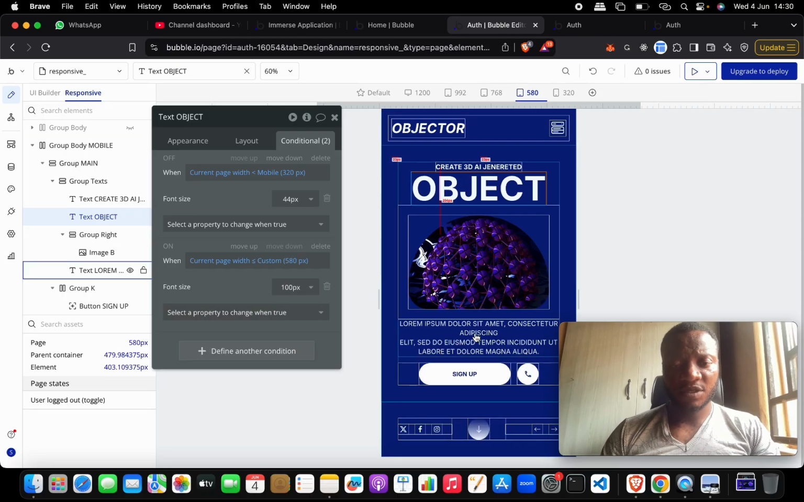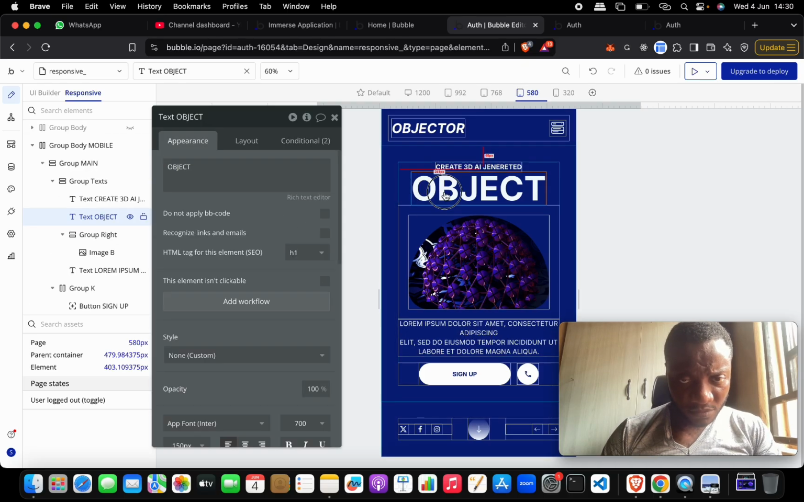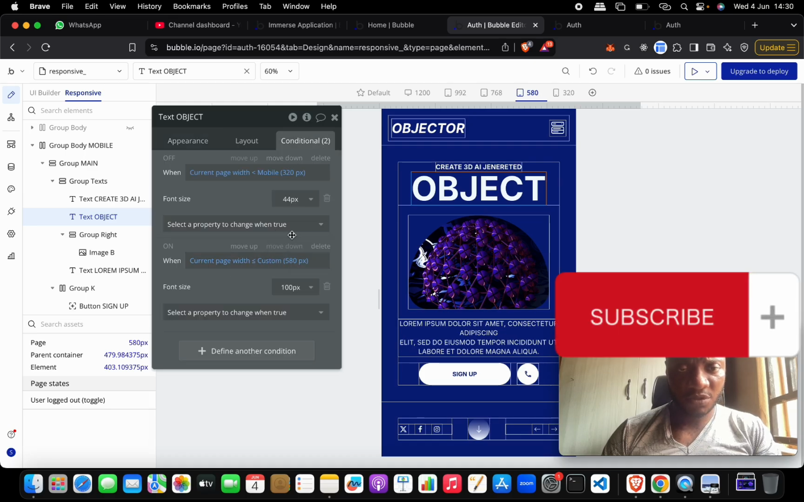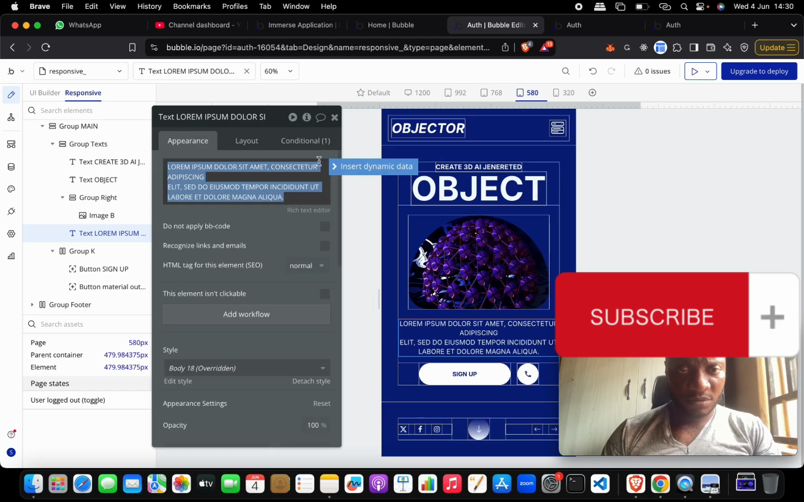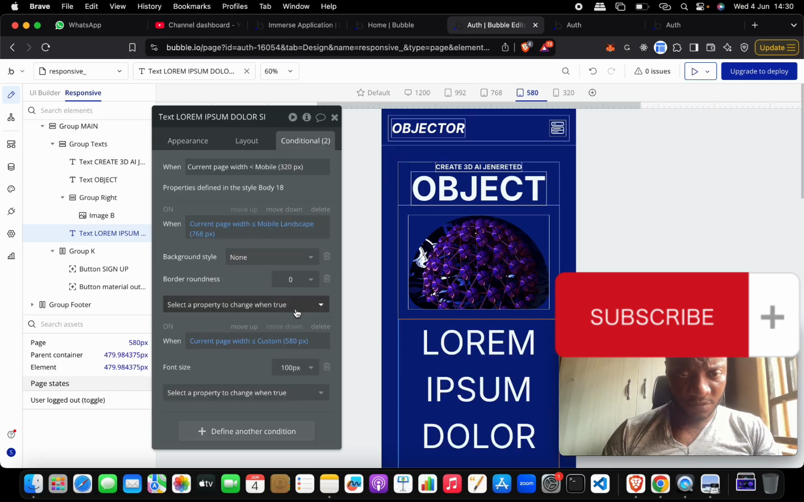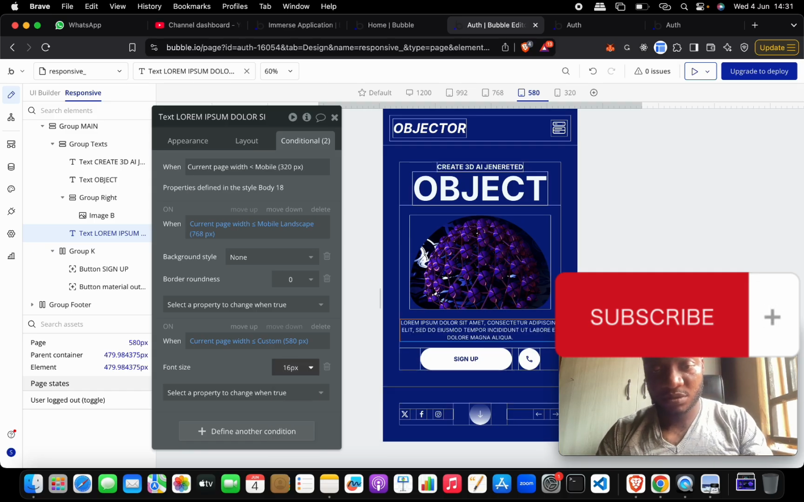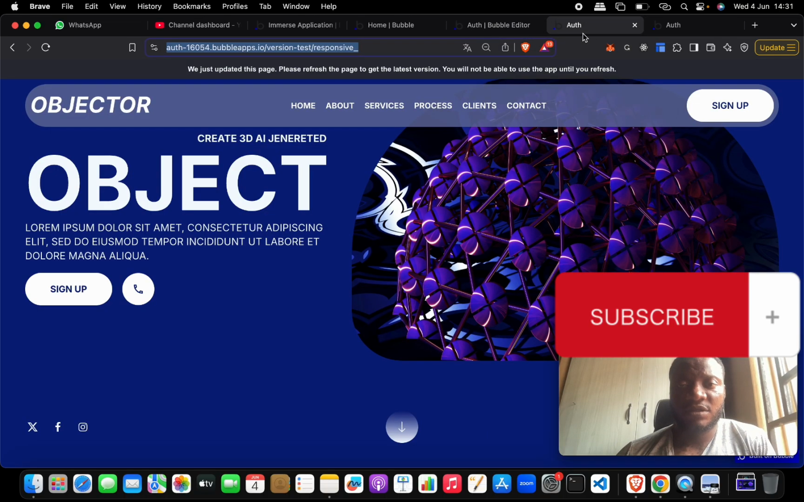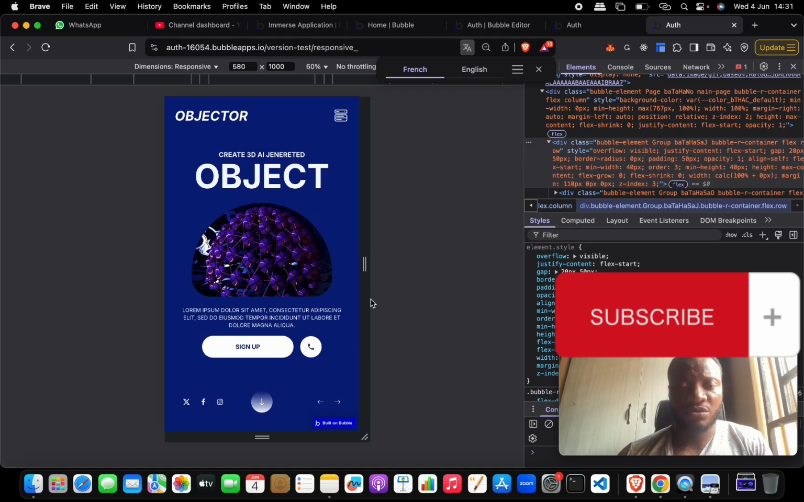Yeah, so that's better. Then for this text, we want to apply a similar conditional. So just copy the condition, come down here, and then paste it. All right, just paste it. So you can use like an 18, doesn't work. 16, that's better. So that looks better for when it is less than 580. So let's just do a refresh and try again. All right, so this is looking pretty better than what we had before.